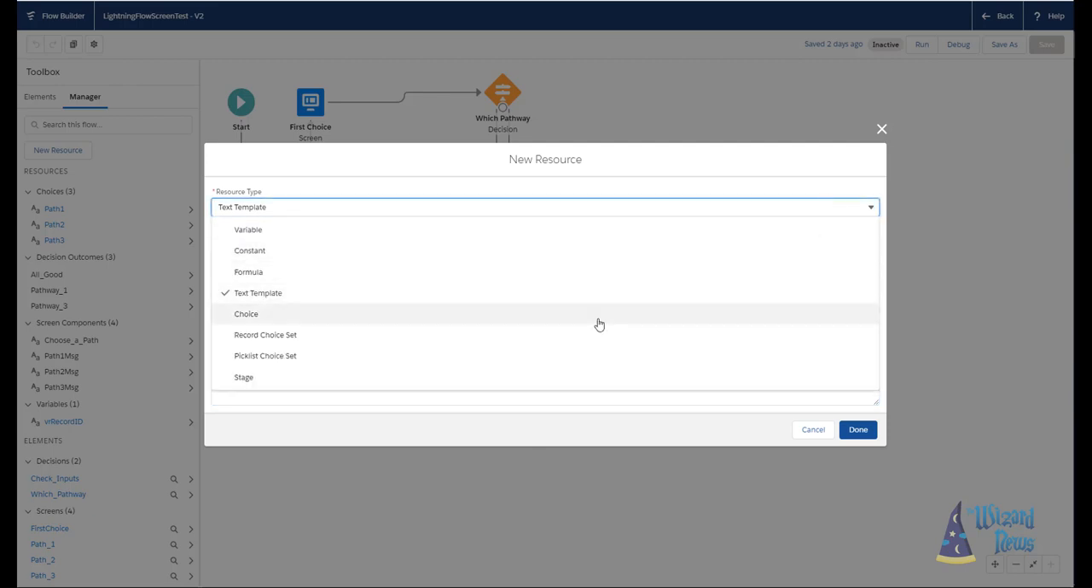Choices we already looked at. They're basically values for a drop down or a radio button that only exist for the flow. They don't exist anywhere else.